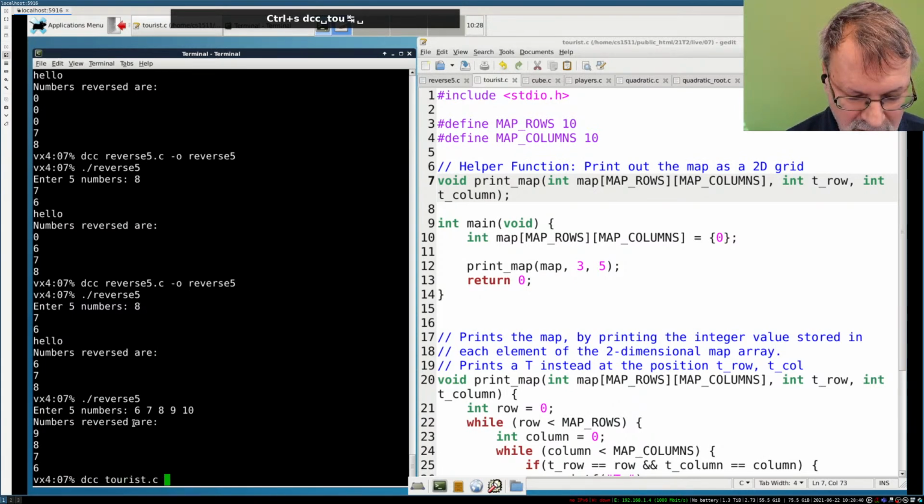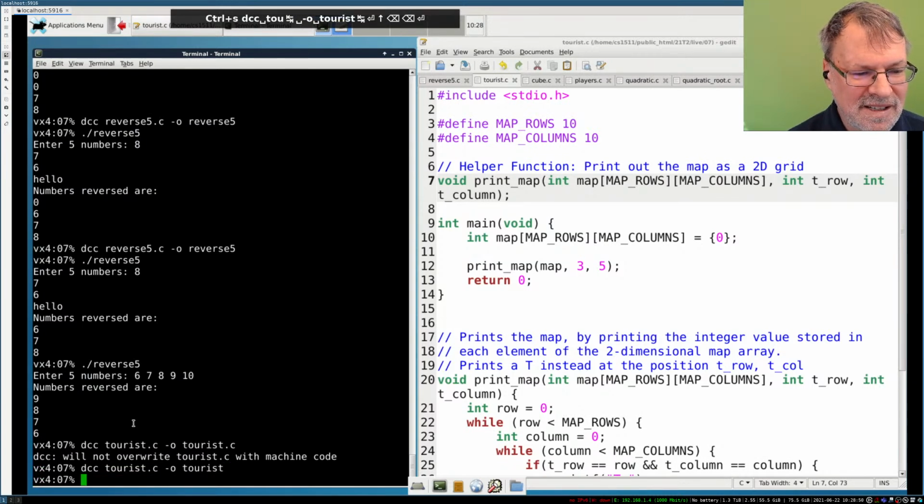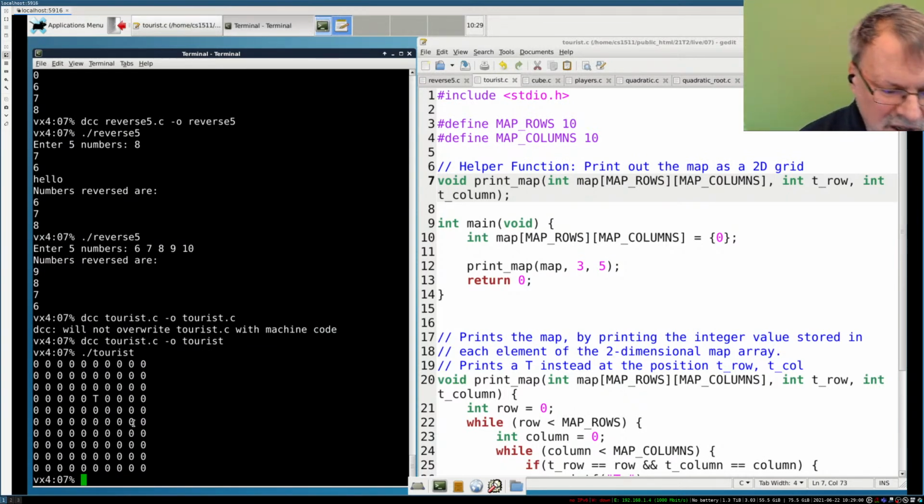Will that compile? Can we start our work on our tourist program? There we go. Fingers crossed. We've started on writing the game. Look at that, isn't that beautiful? So it's written out our little grid. Our tourist has started off at 3, 5 randomly. All right, so we want to move around this grid.